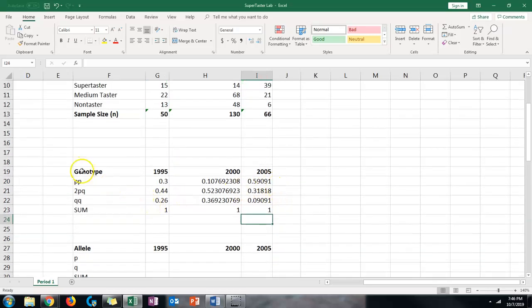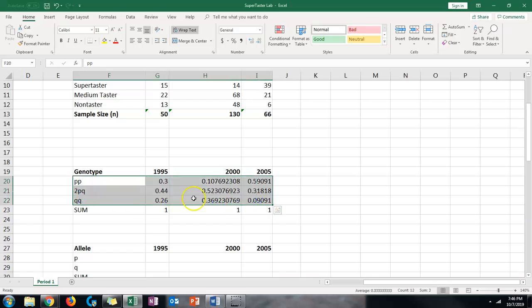So now what we can do, we can go ahead and insert our graph corresponding to this. So I'm going to select the actual data that I'm going to utilize.